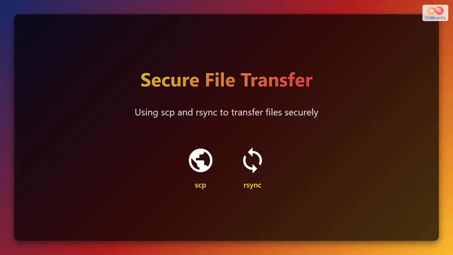In this video, we will explore secure file transfer methods, focusing on SCP, Secure Copy Protocol, and rsync, remote sync. These tools enable you to transfer files securely between computers, whether on the same network or across the Internet.